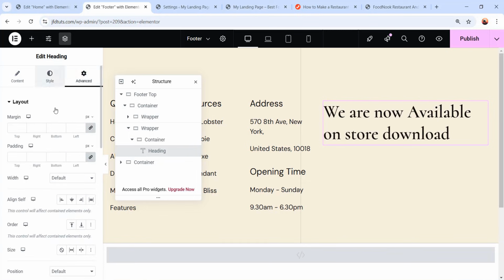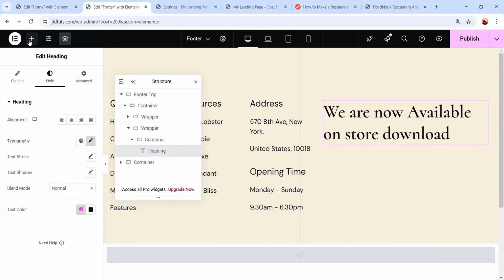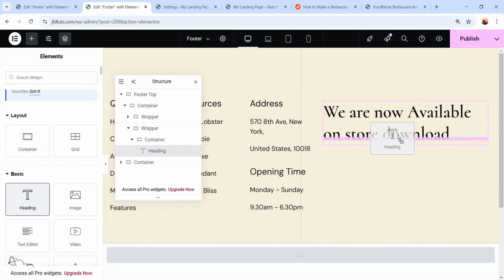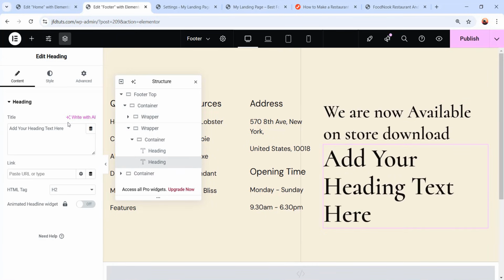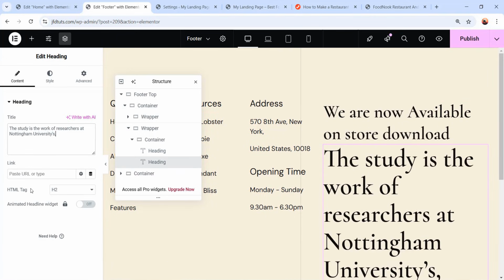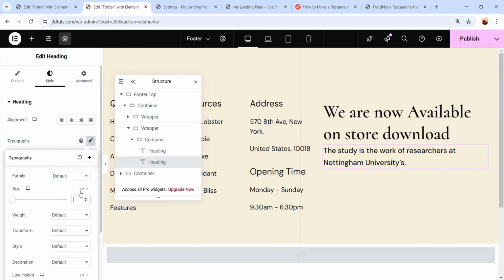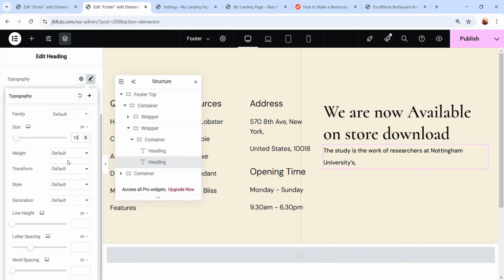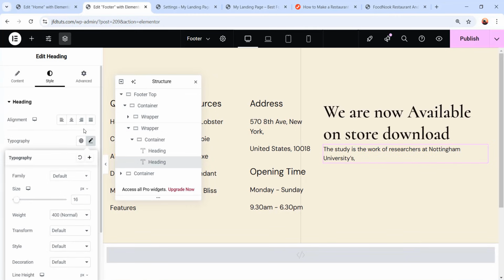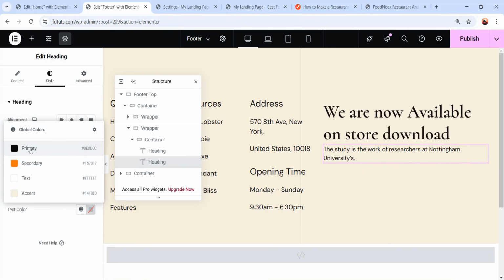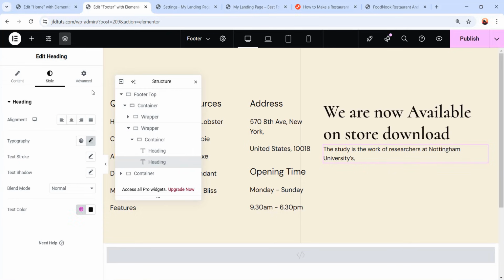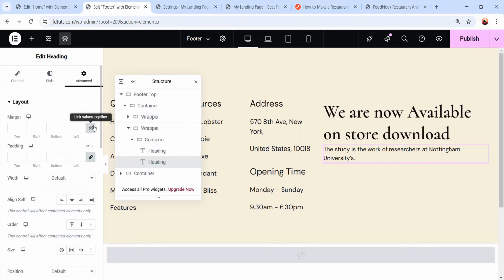Go to advanced. Now after this, add one more heading. Then change the text and make the HTML tag H4. Go to style, make the font size 16, font weight 400, line height 24. Make the text primary. Now let's go to the advanced. Unlink the margin, add 20 pixels on the top.